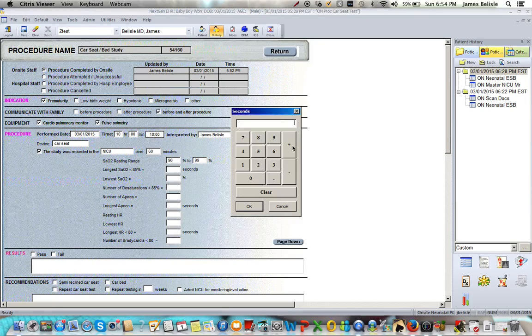Again, push enter. The longest sat, usually it's 0, and the lowest sat was 95. Push enter. You go to the next one. How many desaturations less than 85? I'm going to put 0. Number of apneas, I had 0. Longest apnea, there wasn't any. Okay, well, the resting heart rate.